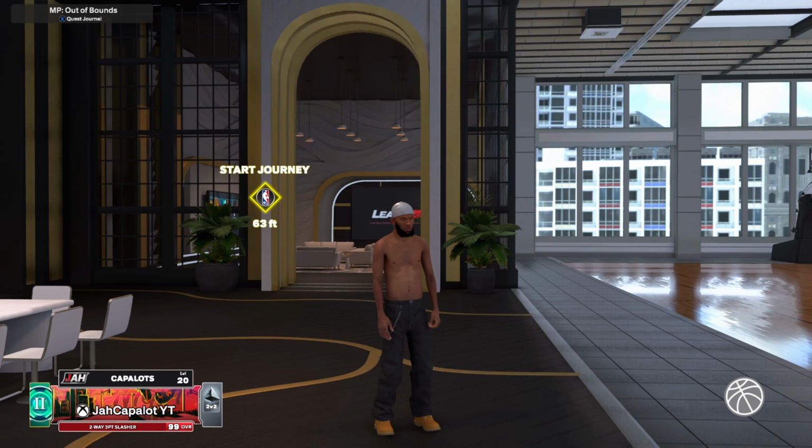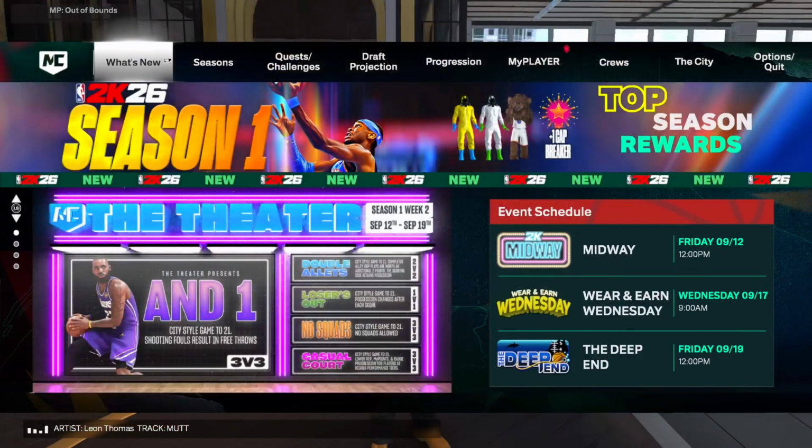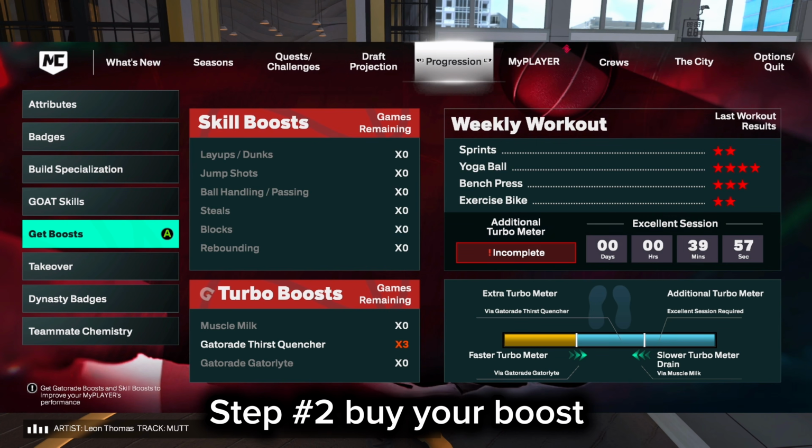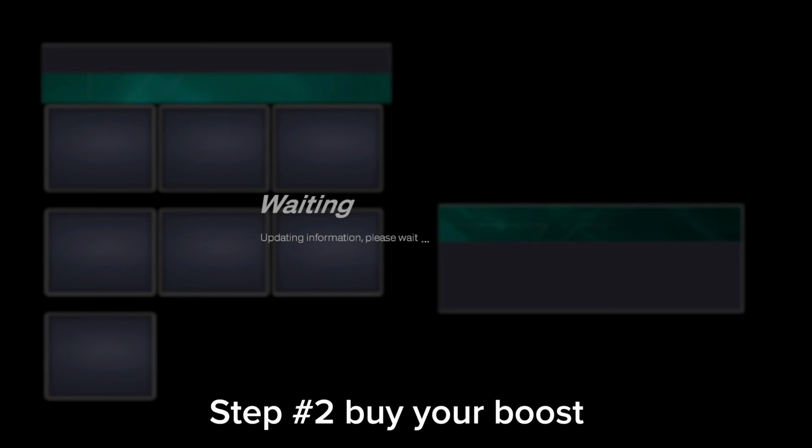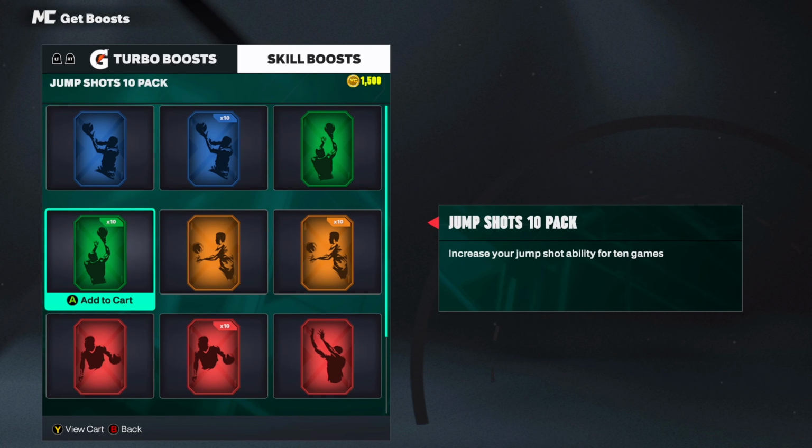Method number 2. Obviously, I said we're going to start off simple and then build our way up. I'm going to show y'all my jump shot in this video and the best guard base for 5'9" through 6'4". But we do got to start off small. You want to make sure you're buying your boost. Obviously, all you need in this game is jump shot boost, so you can buy jump shot boost.